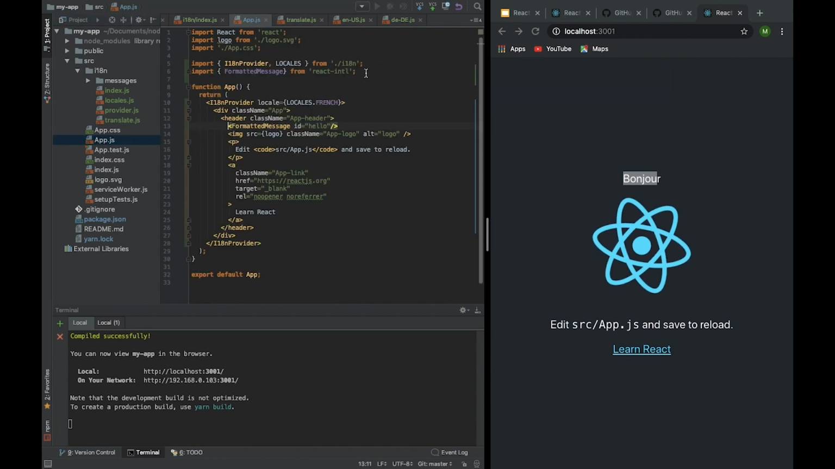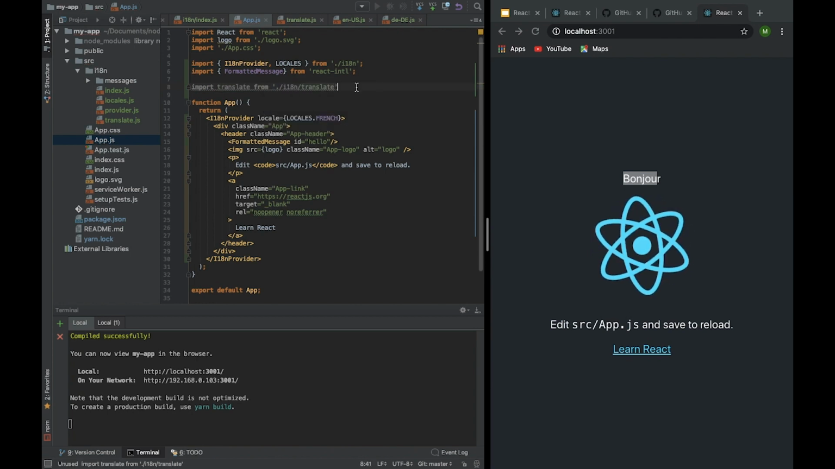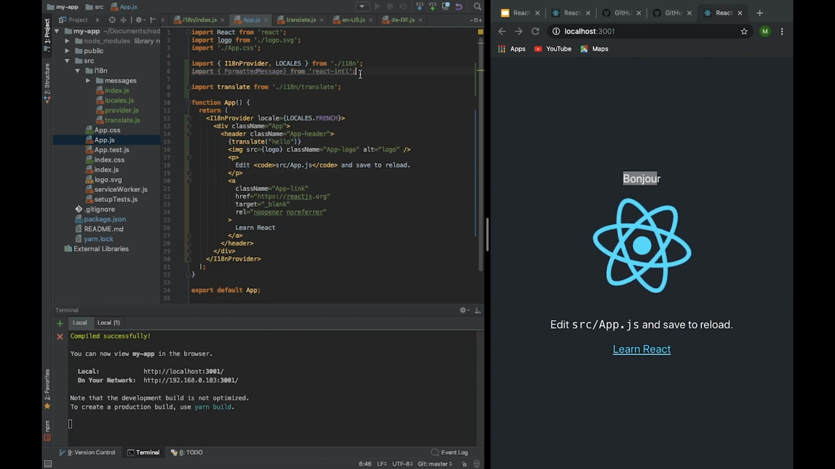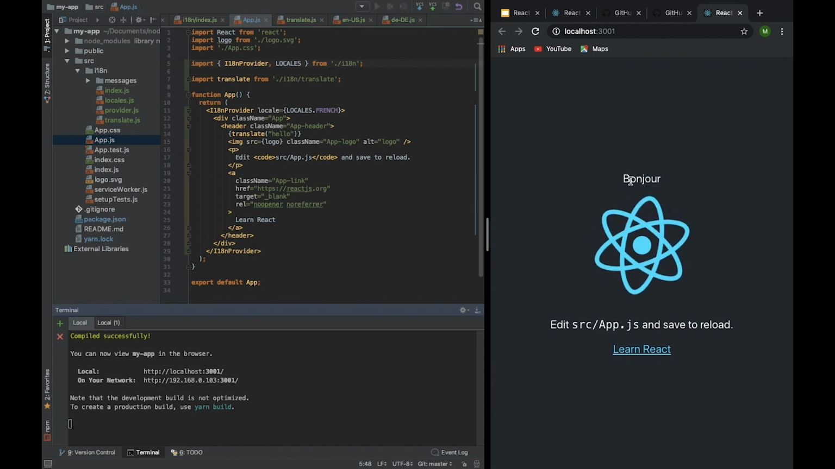And in our application we can use import. We will import this function, and here instead of using this component and importing it everywhere, we can just call our translate function and pass a parameter. The first parameter is ID and it will be hello. So we can remove it. We don't need it anymore. And check. So here we see that the result is the same, so everything works great.